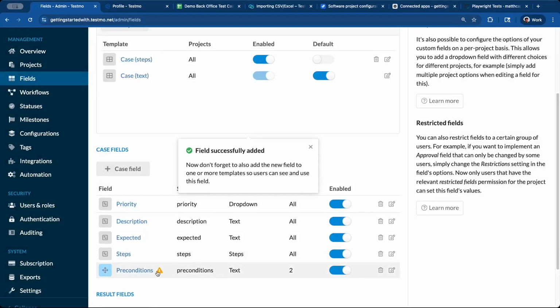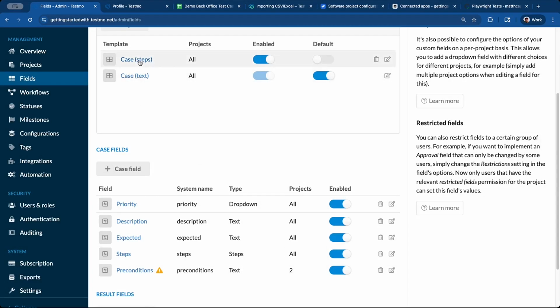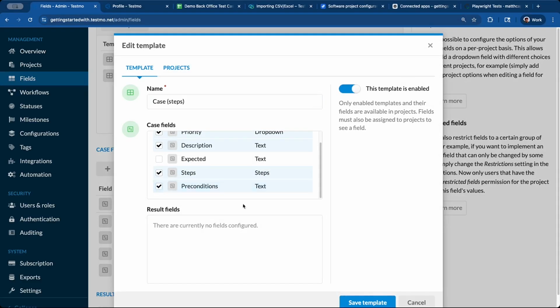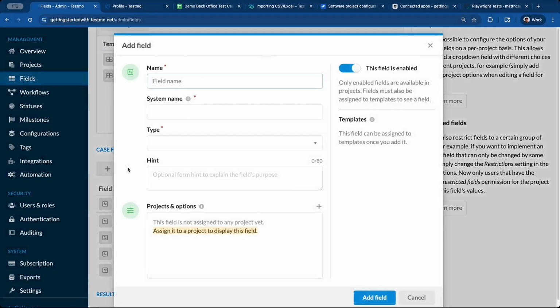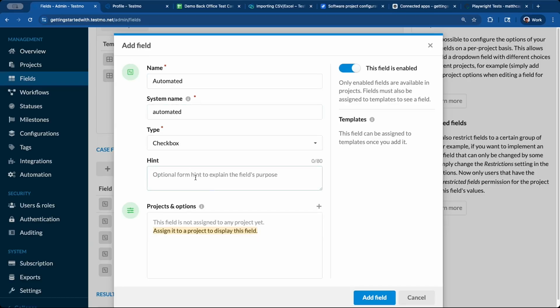And then let me just double check the warning. I forgot to assign it to a template. Great. Let's go and assign it to my steps template because I know that I'm going to be importing that. And then lastly, we wanted automated. That can be just a checkbox.